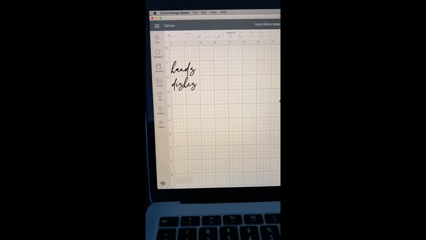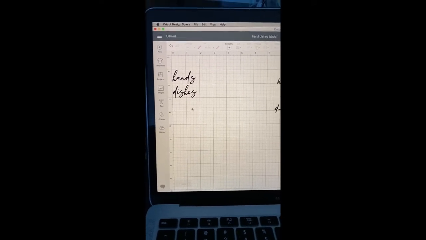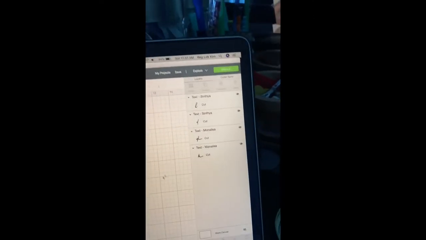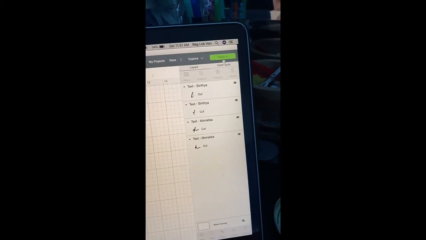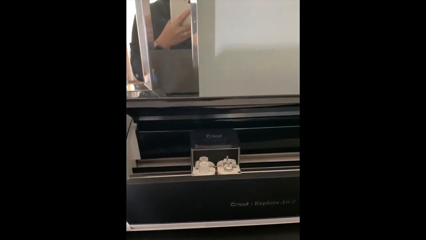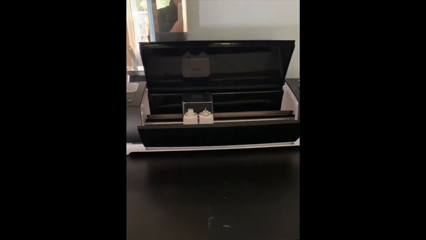So, back to Cricut Design Space. I've picked my font, I've written down the words, and then I'm just gonna click make it. Vinyl is on the mat, and I'm gonna get cutting. I love that. Watch how it just opens up.